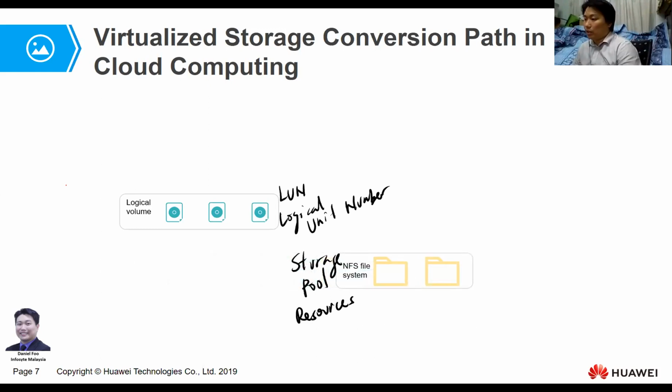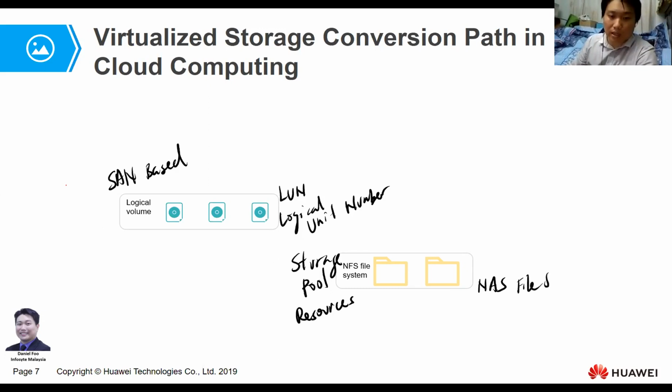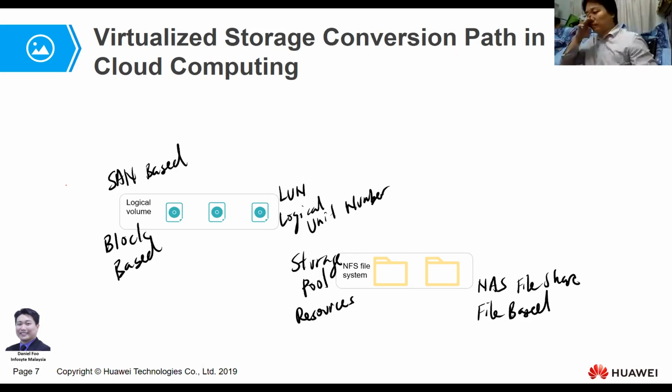Or you can also utilize the storage pool to create a file system. Okay, so you will see here, these are the two differences. One is actually using SAN-based connection storage. Another is using NAS file share. Okay, this one you can also call it file space access. This one is actually called a log base. Okay, log base. So these are the two major differences that can be used.